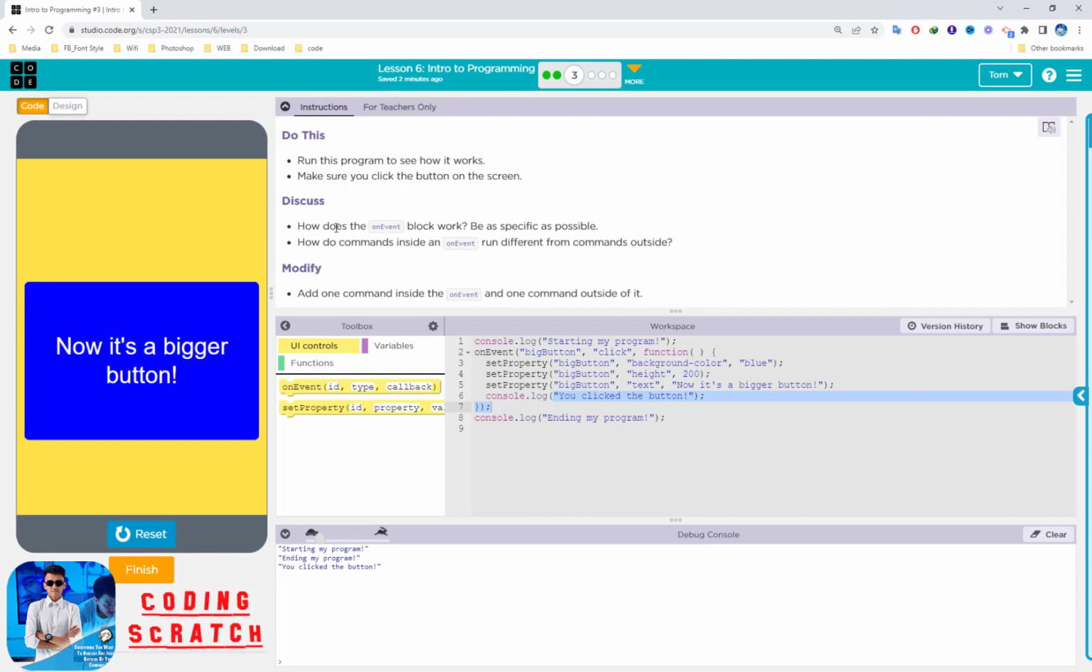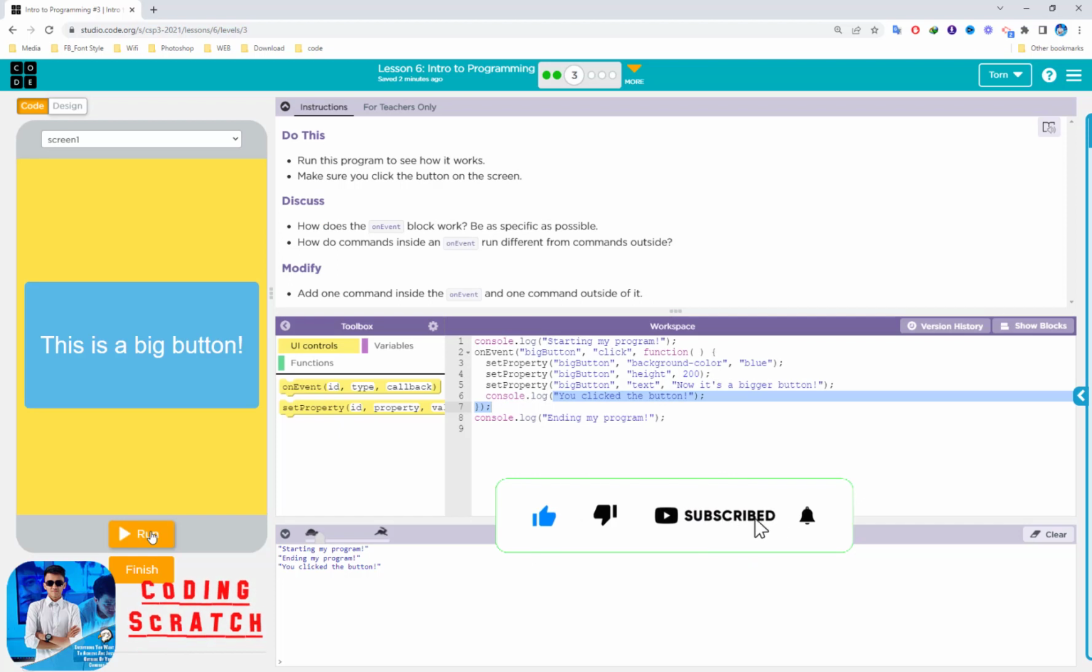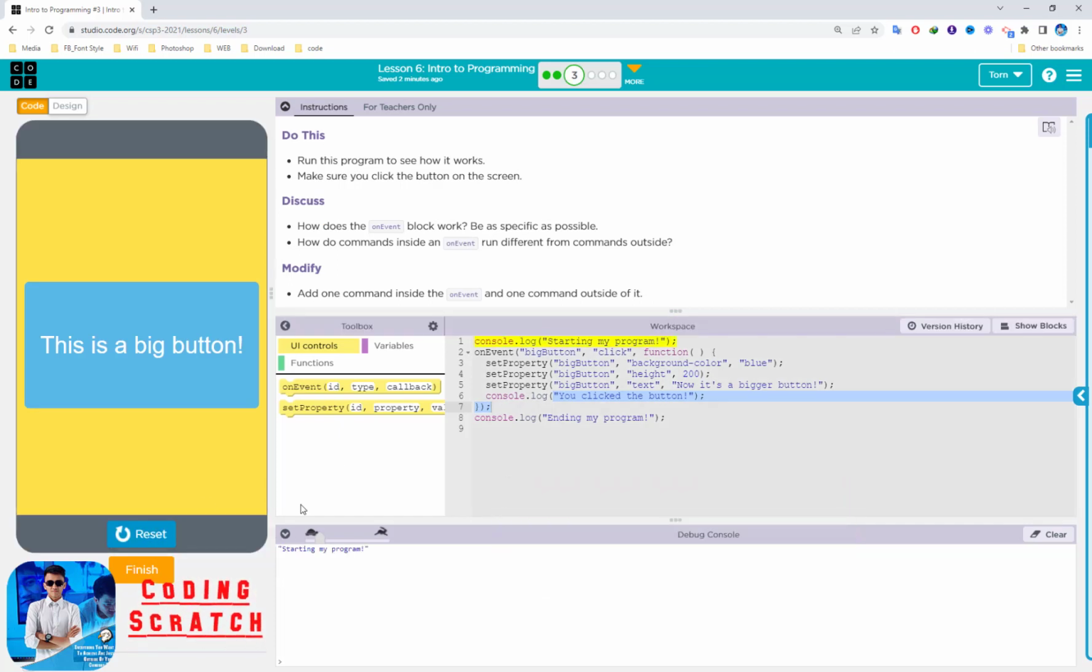So the first question is how the onEvent block works. Be as specific as you can. When you click run, you can see the yellow highlight running from one line to another. It highlights and passes through here, running the code one by one.